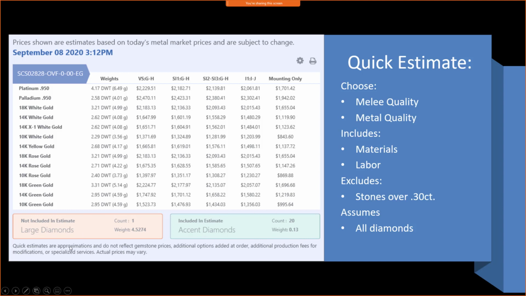And just a reminder, the quick estimates are approximations, so they don't reflect gemstone prices. So if we had a gemstone in this ring, it's going to assume that it's a diamond. And then there are additional options added after the order, such as engraving or maybe we're using the customer's stones or any kind of fabrication charges. So we were talking earlier, we would have to do an assembly on some of these necklaces. CounterSketch isn't smart enough at this point to know that there are assembly charges. So just keep in mind that your price may vary a little bit based on any additional changes beyond setting the stones and the materials that are shown on the screen.